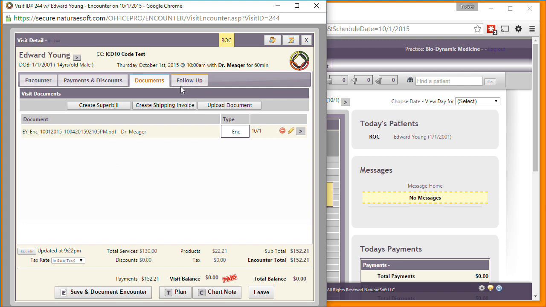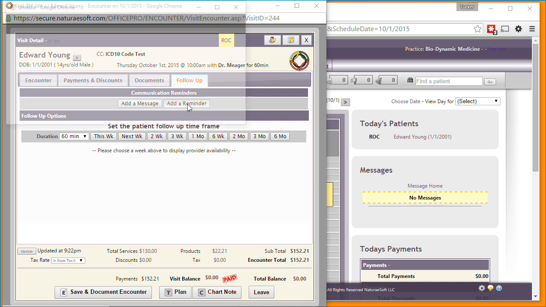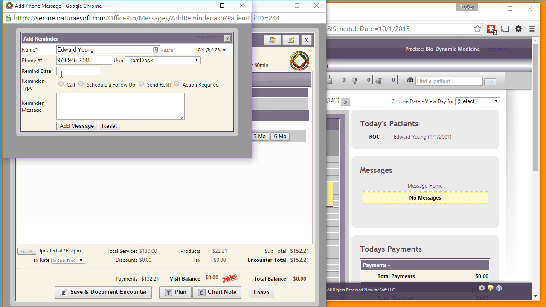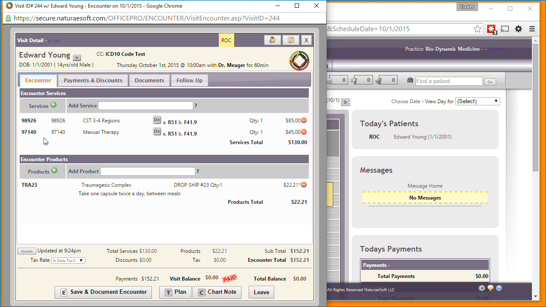You also can schedule follow-up appointments and follow-up reminders from the follow-up tab. So adding a reminder is very easy. Just click on a reminder. You can set the date on which you want to be reminded, and then you can choose the reminder action. We'll have the doctor call. Great, that message is now on file.